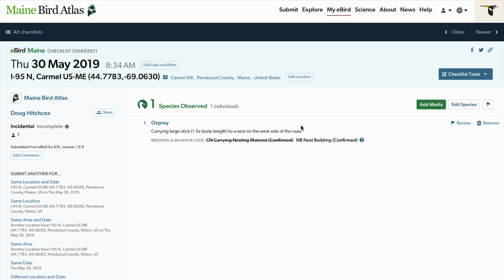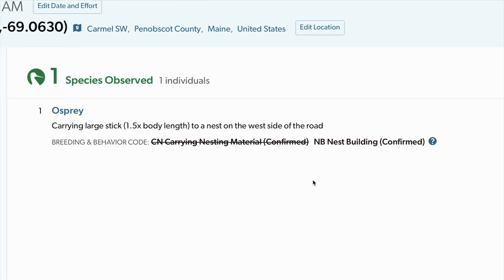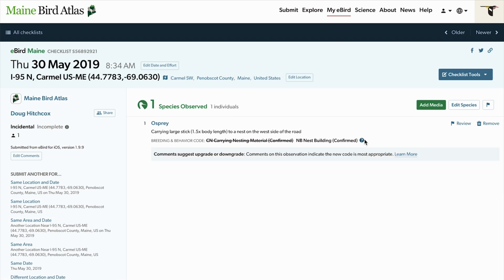Another example is with this osprey I saw carrying a stick to a nest. You can see the reviewer changed the code, bumping it up from CN to NB, but that doesn't change the fact that they're both breeding codes.